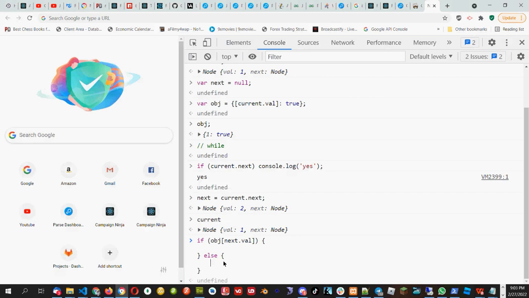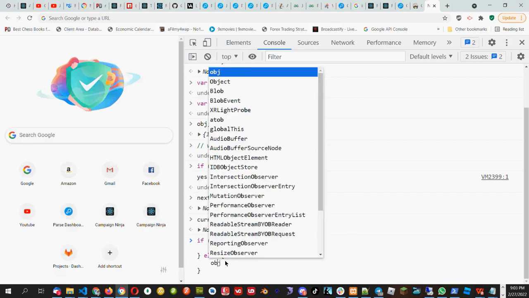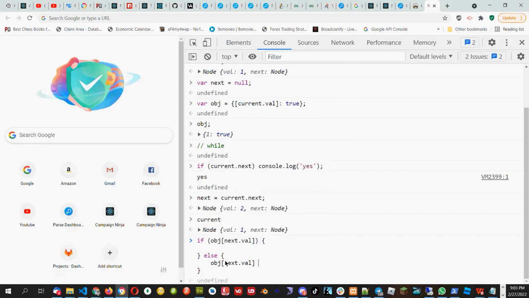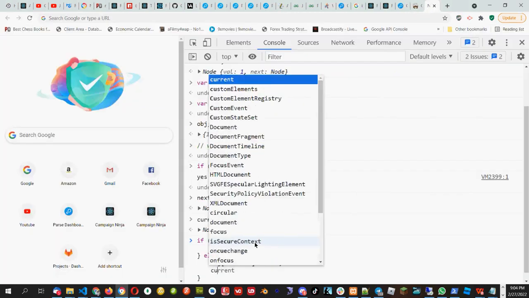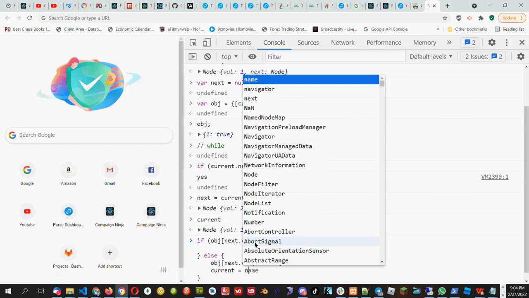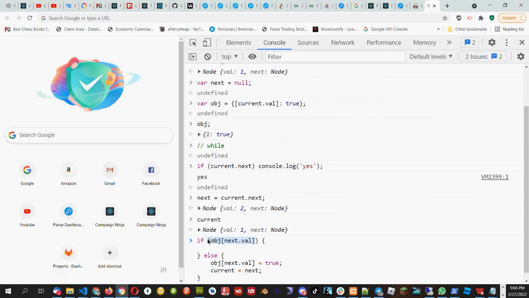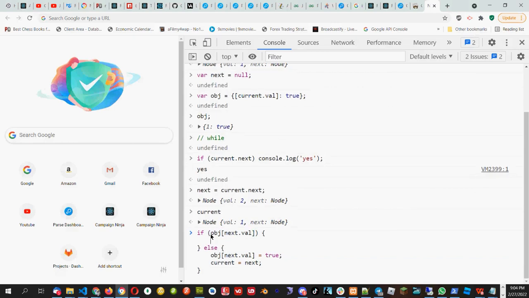So in the else condition, I will create a value in the object. I will say next dot val equal to 2. That means 2 will be added to this object. And one more line I will say: now I will move current to next. We have to move current to next so that we go further, and current and next will be at the same position. So I'll say current equal to next. This else condition comes only when the object value does not exist. But what will happen if the object has the next value?